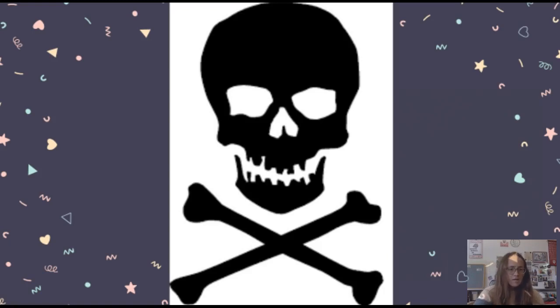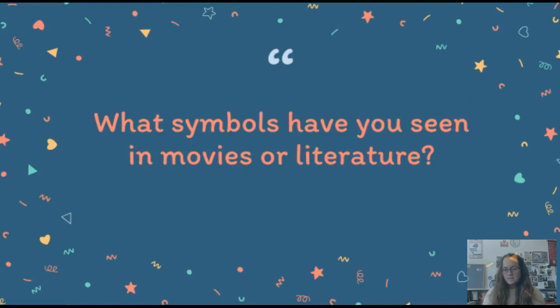All right, now as we talk through this, maybe try to think of some of the symbols you see in your everyday life or in movies or in literature. Now, there are a lot of common repeated symbols. For instance, if an author or somebody filming a movie wants to represent peace, they might use a dove, or for love, they might use a rose.